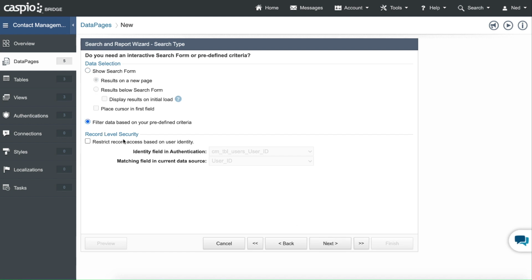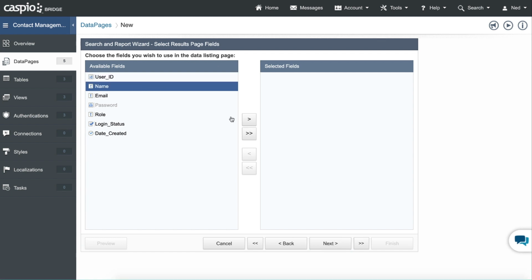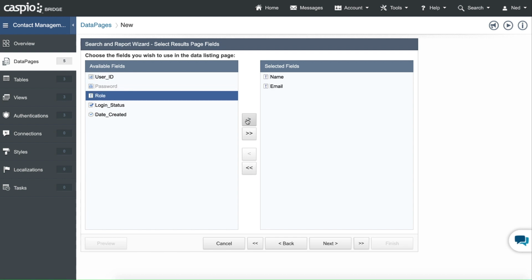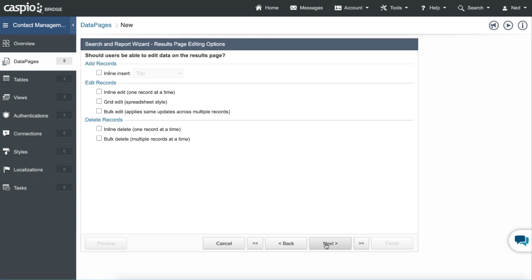No need for RLS because management should be able to see all of the employees. We're going to hit next. I'm not going to filter based on any one of my fields. Let's leave the screen as is and continue. And now, what fields do you want to include in the results page? So let's have the name of our employee, their email, their role, and login status, and perhaps date created, and continue.